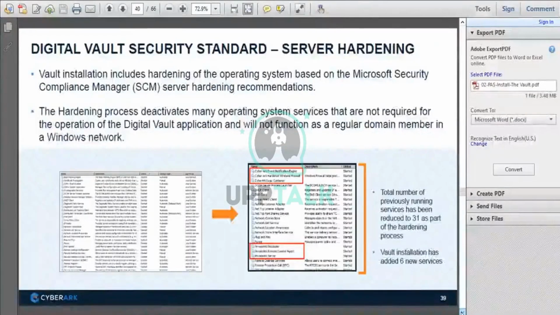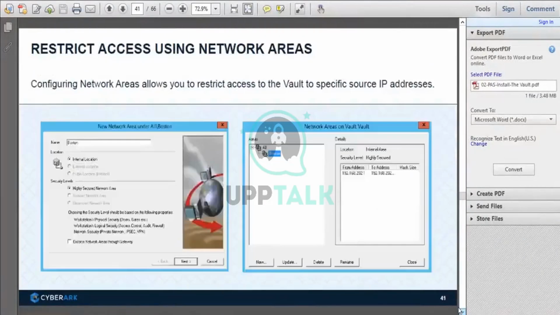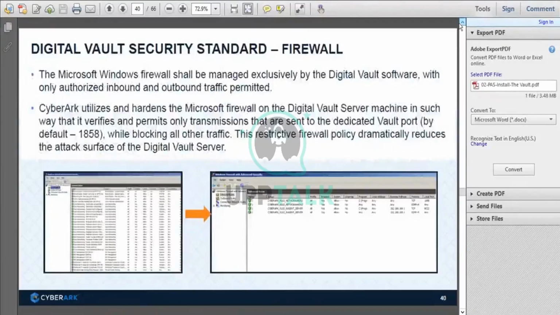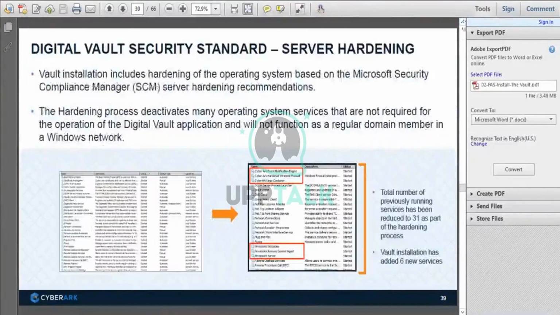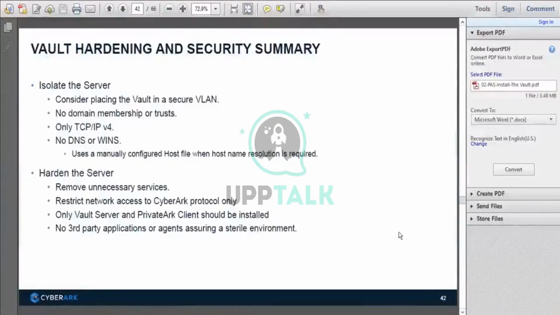Again, we have covered this: as a part of the hardening process, all the ports will be blocked and only port number 1858 will be open. When we are hosting it on the cloud, by default we will put it under only one VPC. But if we are looking at having two VPCs communicate, then we just need to ensure that between those VPCs, only port 1858 is open for the Vault communication.